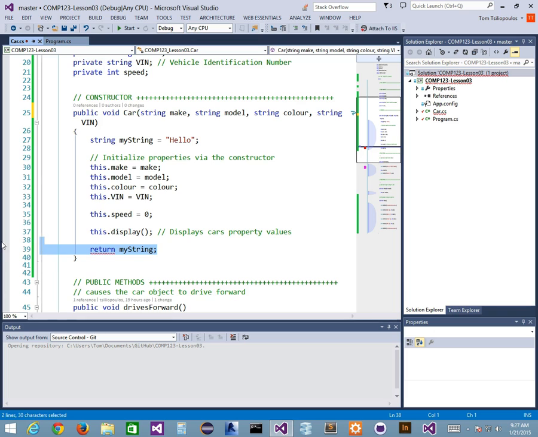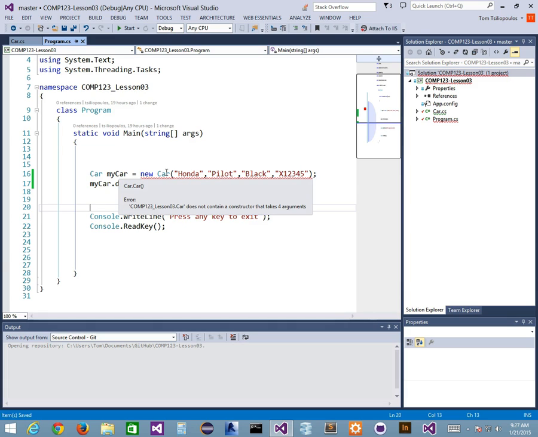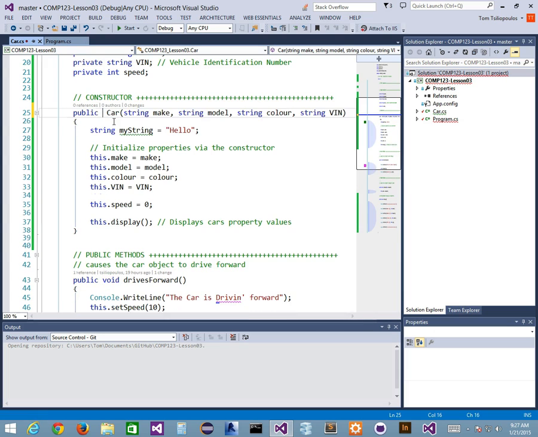All right, so if I make it void as a default and save everything and go back to the program, I still get this error, right? Because it says, hey, Car does not contain a constructor with just 4 arguments. If you notice, there's 1, 2, 3, 4. I don't understand. Well, we have this void in there, right?